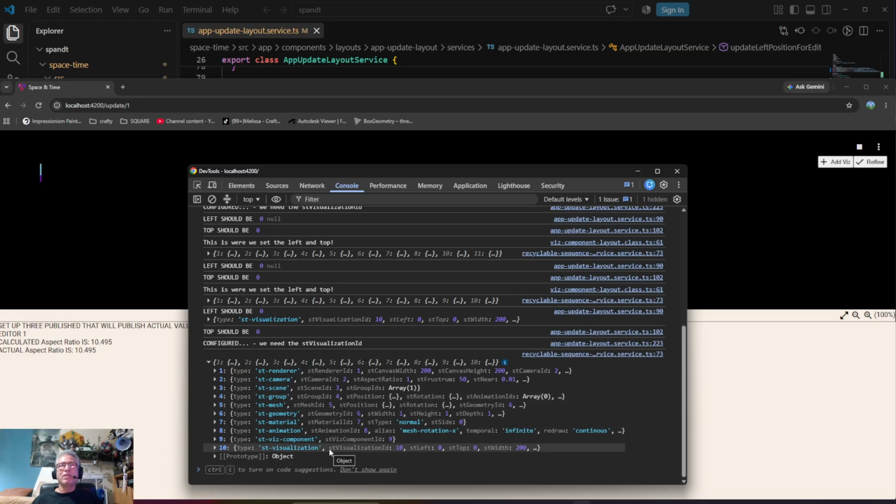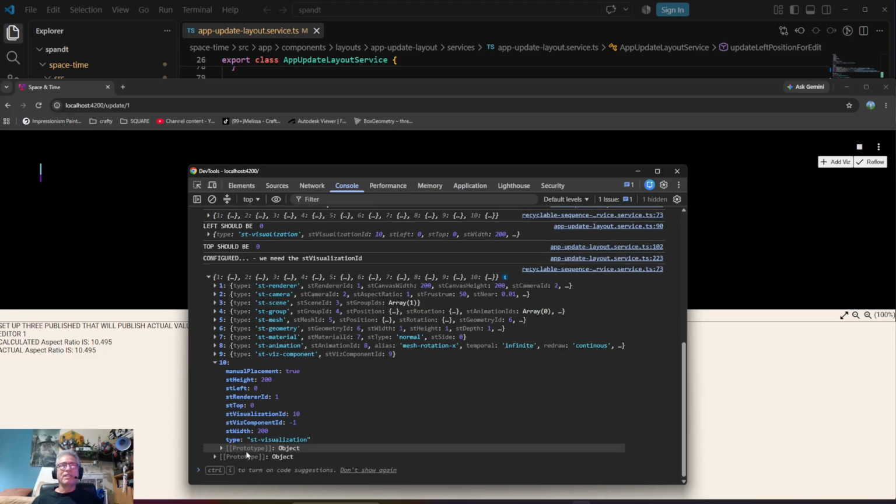The problem with this one is that it does have a viz component, which is number 9, but my visualization thinks it doesn't have a viz component. So the number 9 should be in here. The problem is that, in order to determine the left and top position this is supposed to be in, I don't have access to the viz component ID.